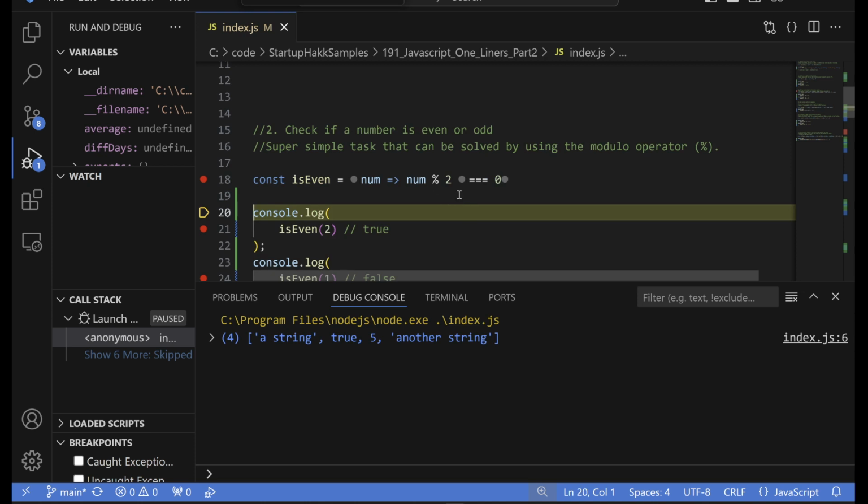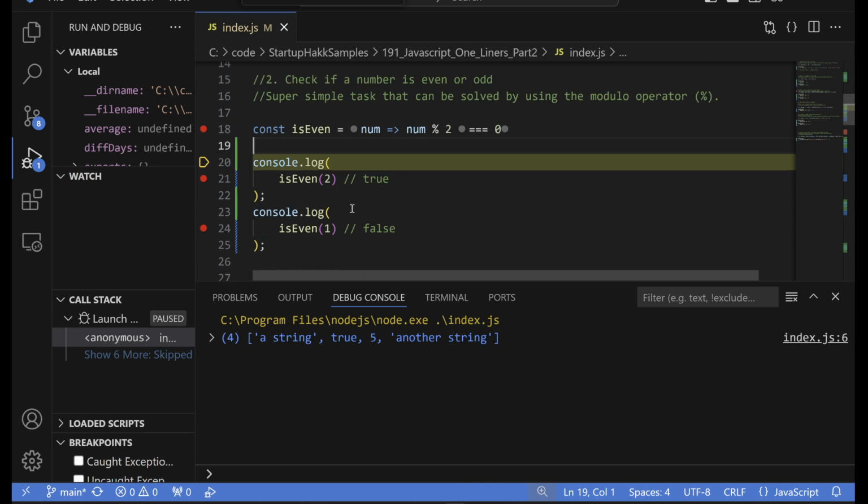This next one is going to check if a number is even or odd, and it's very simple, right? It's just using the modulo operator, a super simple task that can be solved with it. As we use the modulo operator here, I blanked for just a second on what that was called, so thank goodness I have some notes here. The modulo operator, and we can check if 2 is even or if 1 is even.